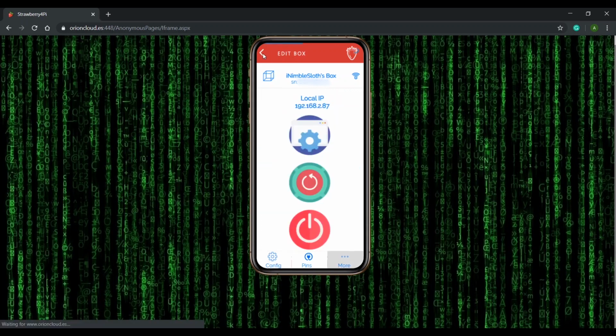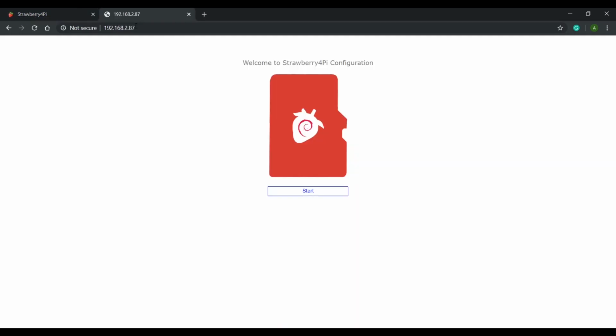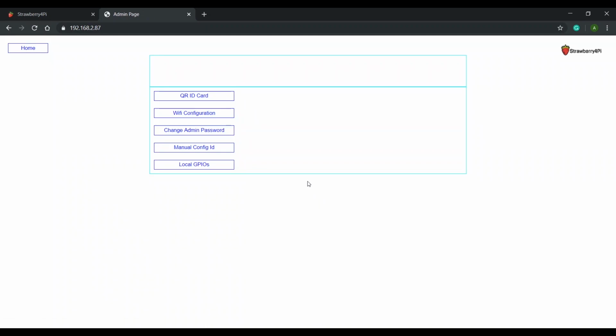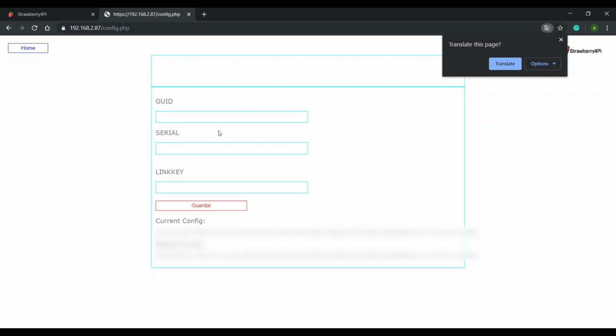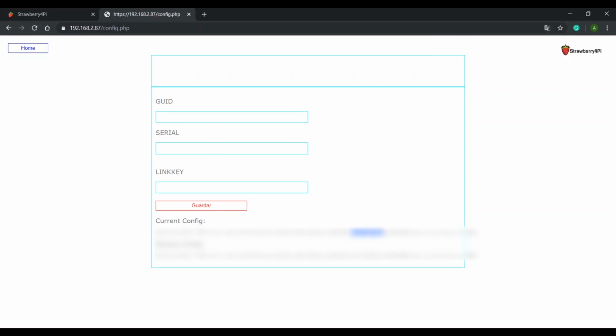So let's see where I made the typo. This was on the local web UI of the Pi, so let's head there now. If you don't know the IP address of your Pi, you could either connect to straw.berry or you could look in your router to find its IP address. Clicking manual config ID takes us to the page that I made the typo on. The section headed current config will show the current GUID, serial and link key saved on your device.